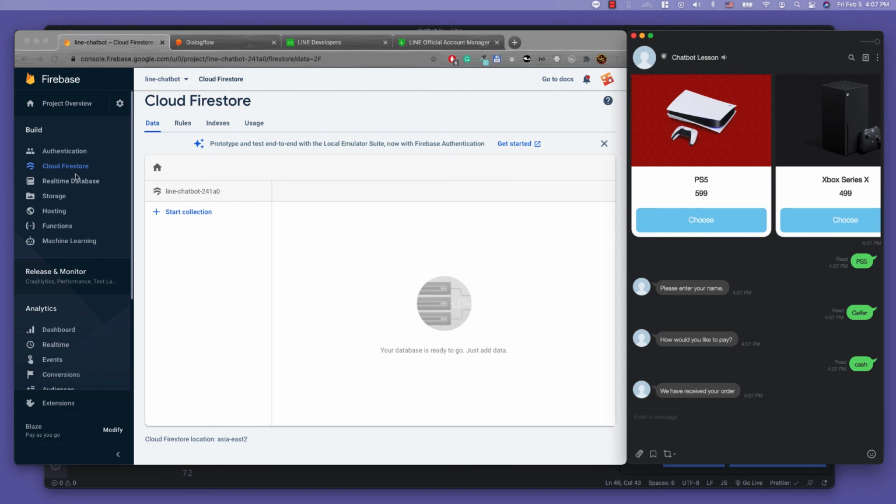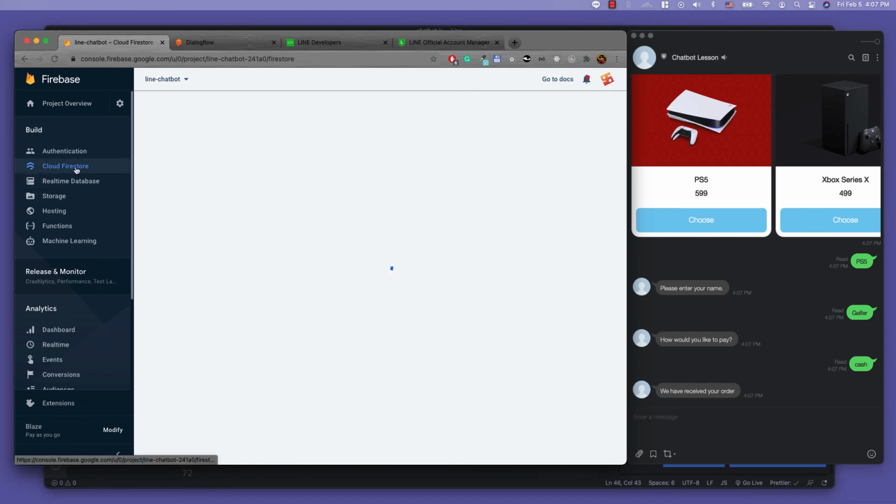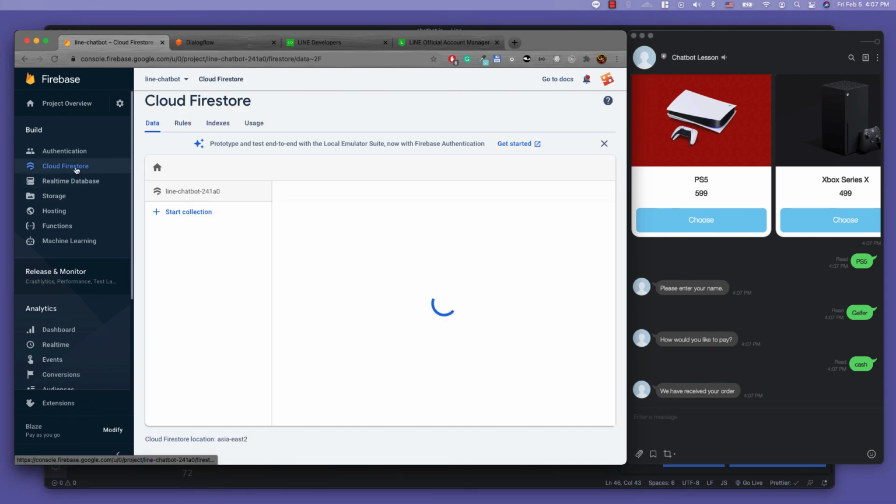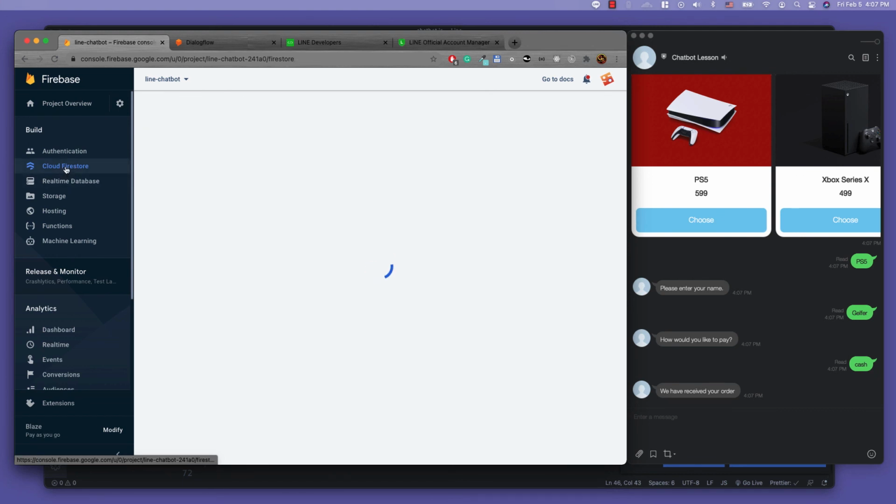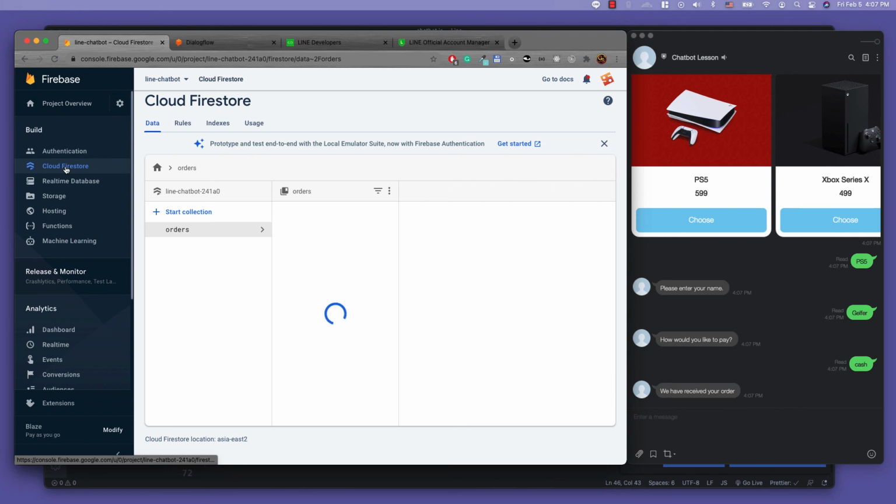Perfect. Now in your Cloud Firestore, right now it's empty. Refresh it. Again. See here, Firebase created this orders collection for us along with the document named after our user's line ID, and this is the info that we probably need to do whatever we want later on.